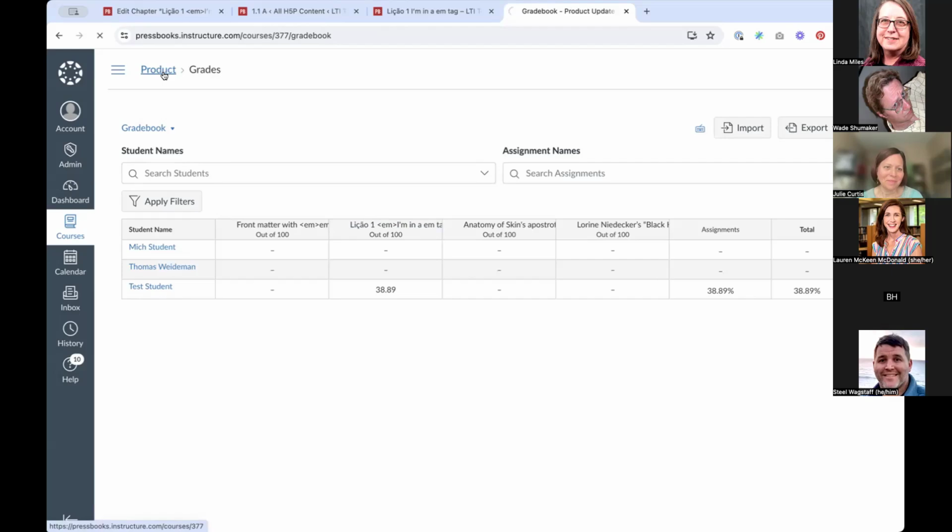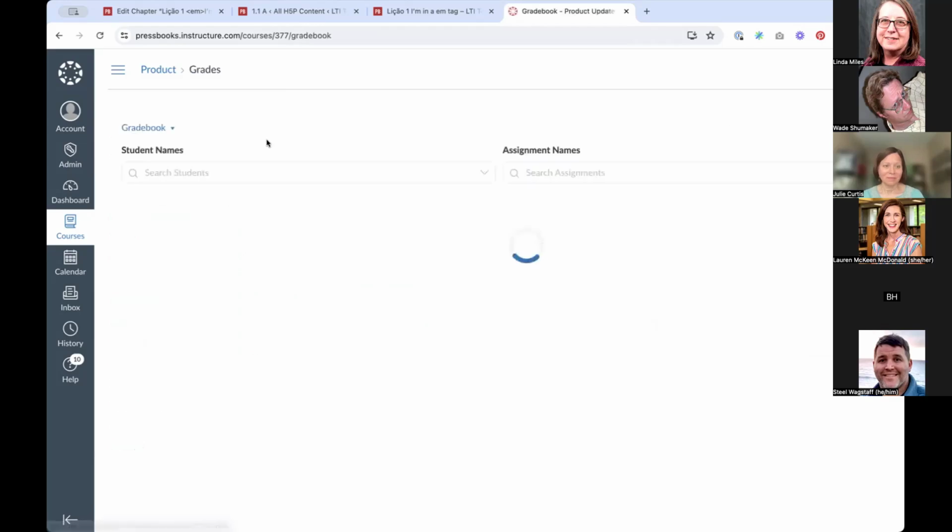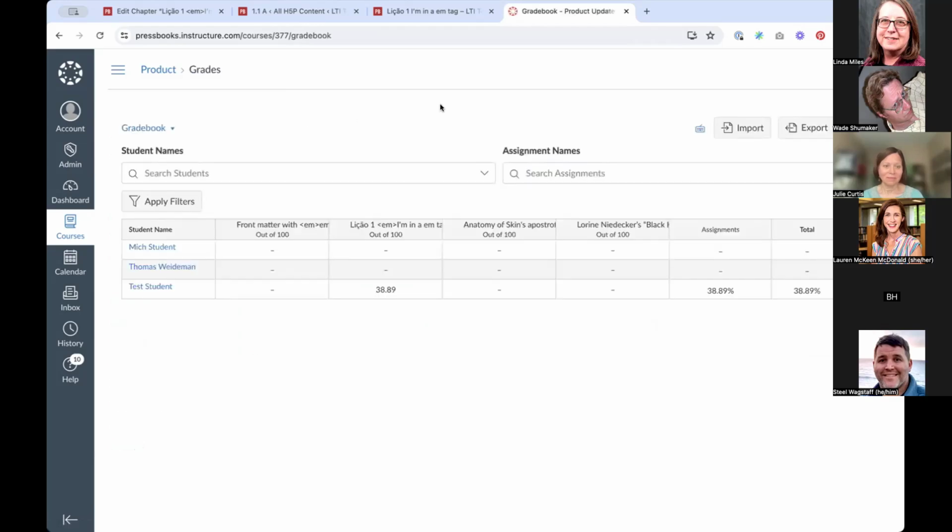Linda's got a hand up too. Yeah, just a quick question. If an instructor has a course that includes some of these activities as graded activities, but they also have some other kinds of assignments that are not integrated into the Pressbook, are those integrated together in the gradebook? So if they have to write an essay. Yes, great question. So in the LMS, you can create assignments of many different kinds.